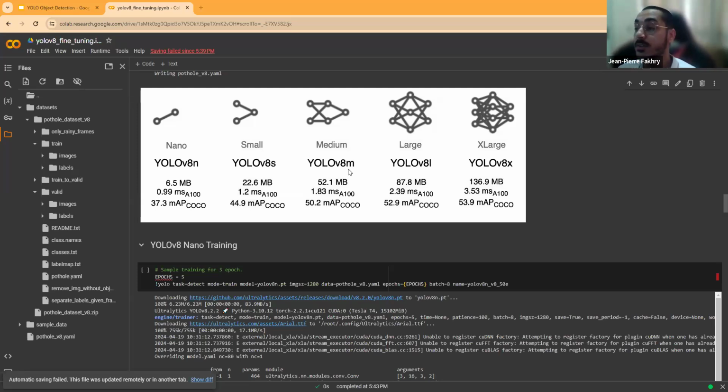We also have the YOLO V8 medium model, and basically this also provides a further increase in model complexity compared to the small model. It aims to strike a better balance between accuracy and computational efficiency, which makes it a suitable choice for applications with a moderate amount of computational resources. And we also have the YOLO V8 large and X large models, which are also for larger computational resources.